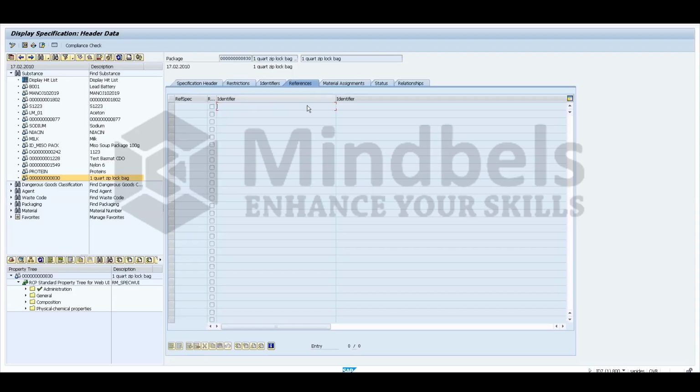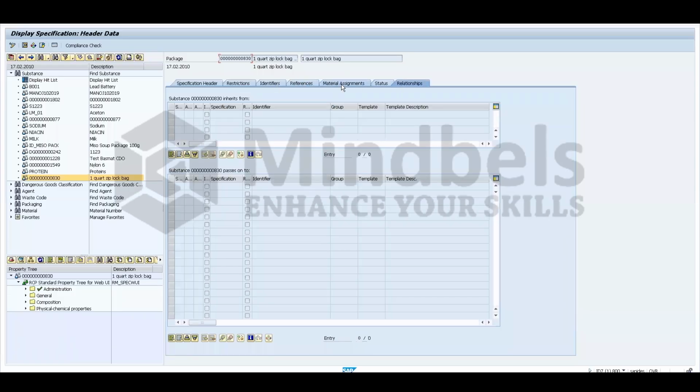As of now I have not used this particular tab in any of my projects. This is just a standard thing they have added, but we are not usually using this tab. Instead of references we are using relationship. I will tell you later why, and what is there in the relationship tab.